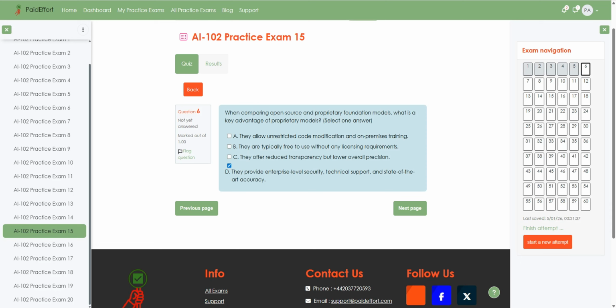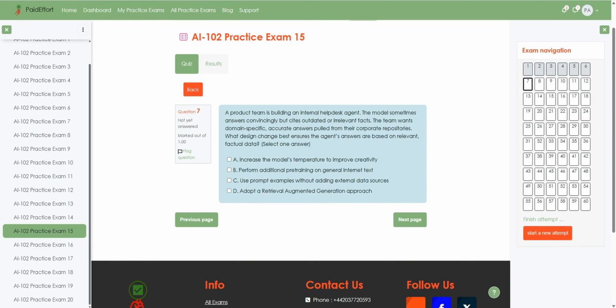Question 7. A product team is building an internal help desk agent. The model sometimes answers convincingly but cites outdated or irrelevant facts. The team wants domain-specific, accurate answers pulled from their corporate repositories. What design change best ensures the agent's answers are based on relevant factual data?